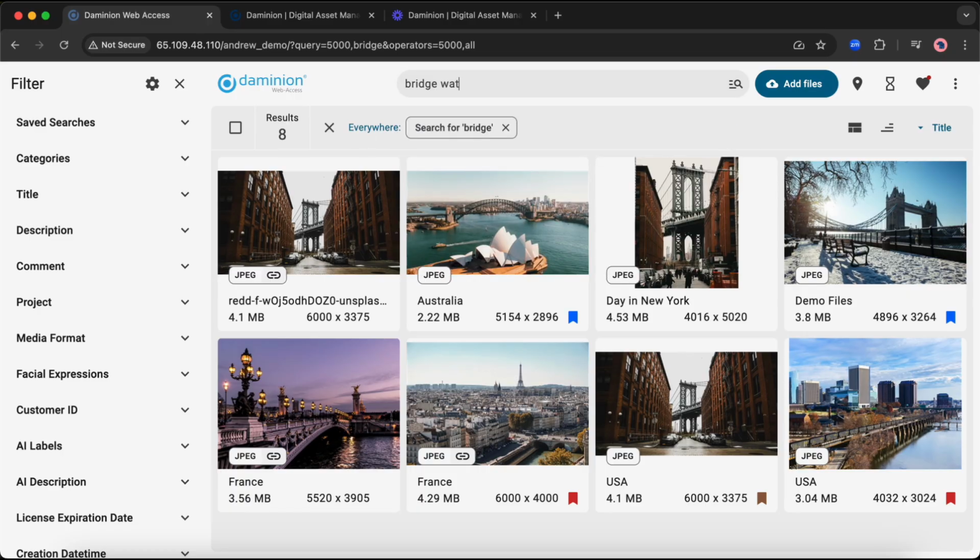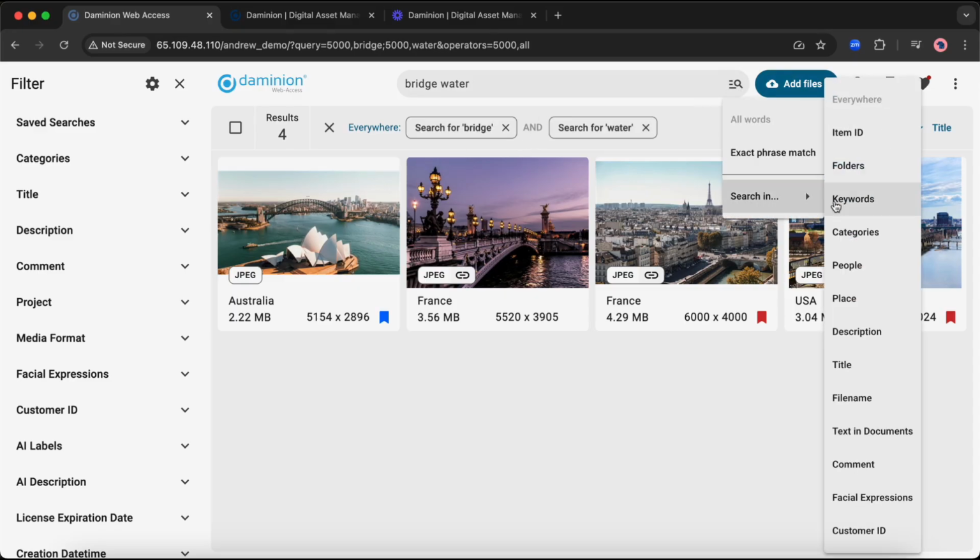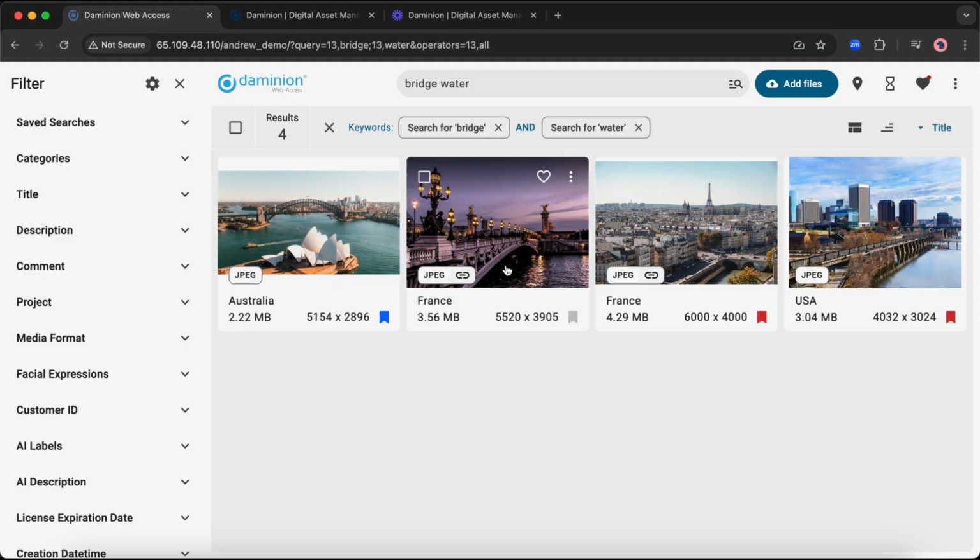You can proceed and add more and more tags if needed. So currently the logic operator means that both bridges and water keywords should be present in the metadata. You can also change the logic if, for example, you are looking specifically in the folders or in the keywords or any other metadata category.